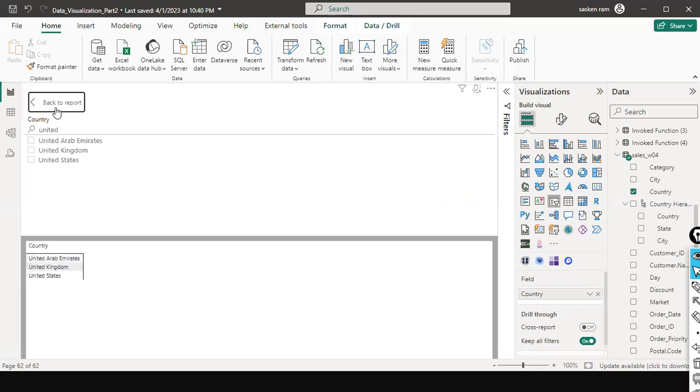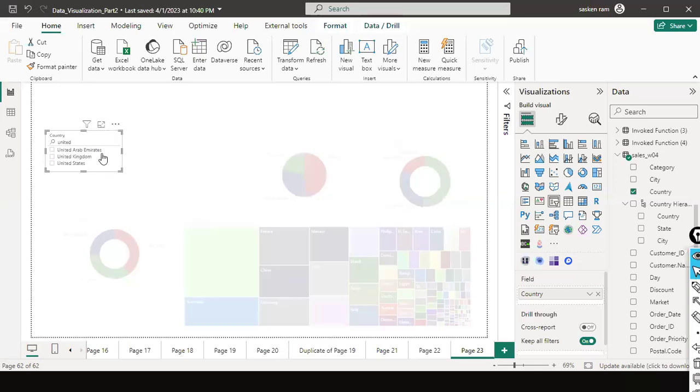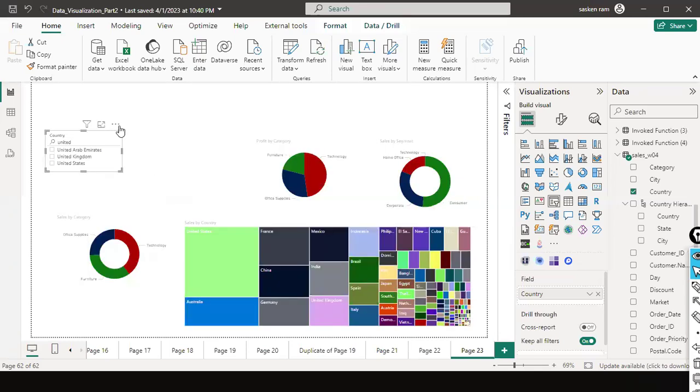You can go back to report, click on this, and you can see that you can remove this in a spotlight. When you click on the spotlight, only this one will be visible. It got embossed, right? The rest of them got dimmed. Okay, and I just disable this one. And then sort axis, you can sort ascending and descending. These are the options available as part of the text slicer.